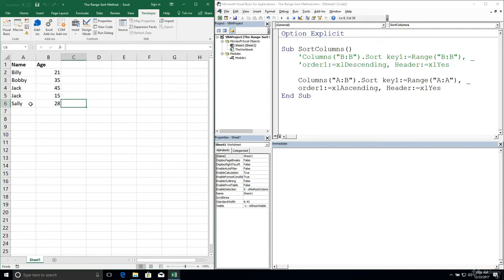Let's just memorize this connection of Sally and 28. If we want to sort in reverse alphabetical order, we can change this to xlDescending. And when I execute this, Sally should be at the very top. There she is, and her age has also been moved up with her. So that relationship has been retained.